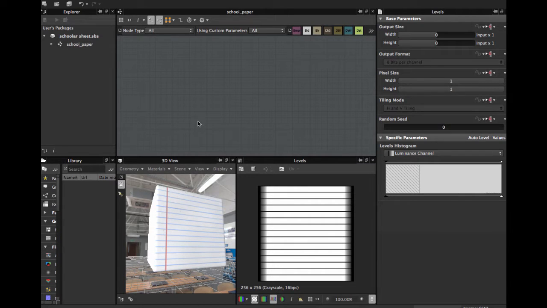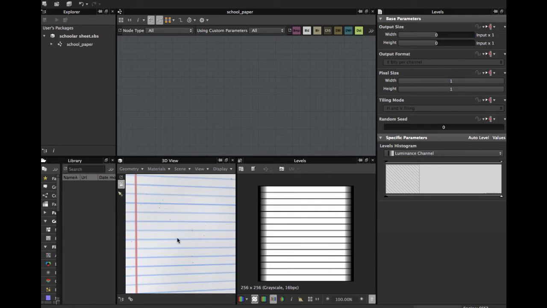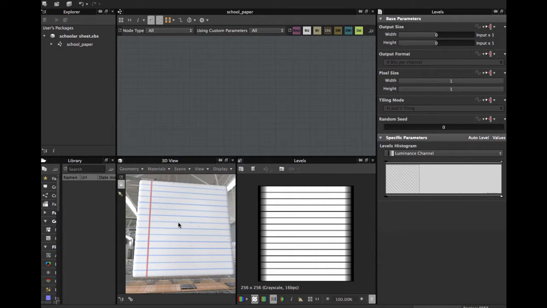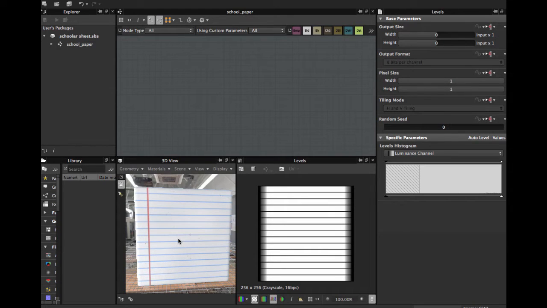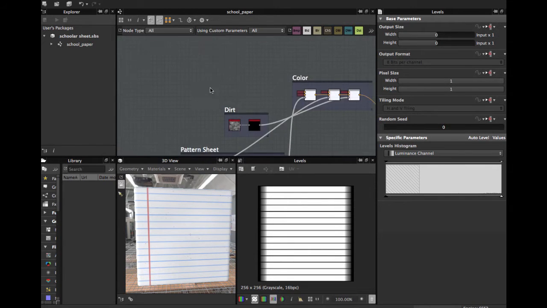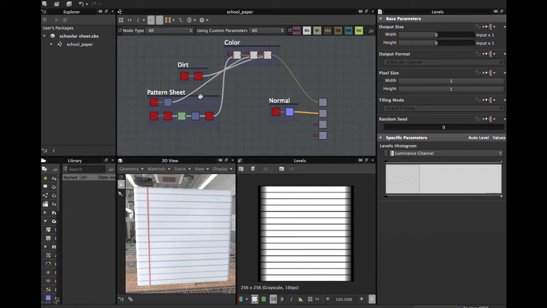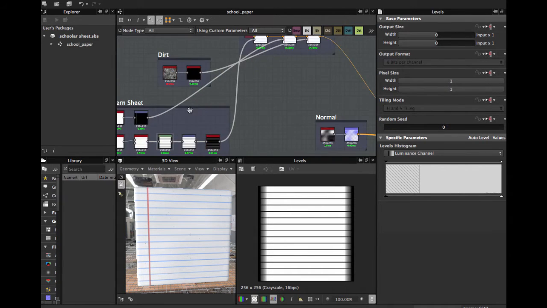This time we want to see how to create this paper type school. And let's get started. As you see, we have the graph here. It's very simple. We're going to start with the pattern sheet.